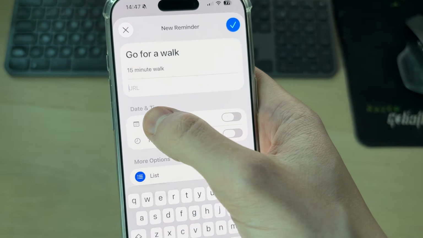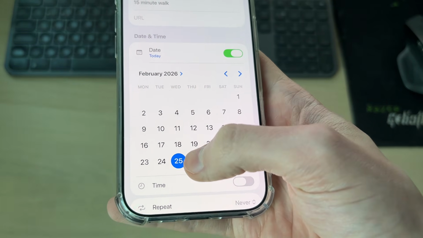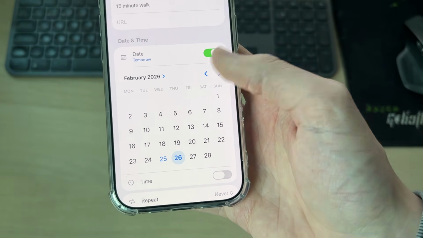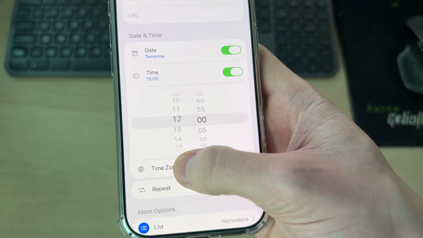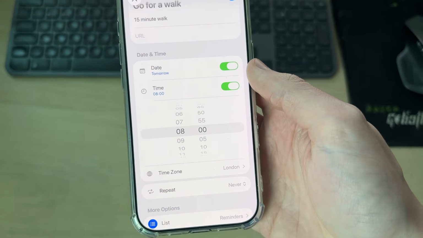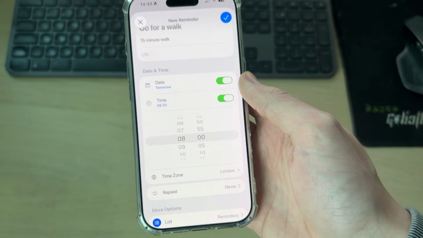Now for the important part is a date and time. So switch on date. So I can set this for tomorrow, let's say. And then what you can do is scroll down and switch on time. And you can choose a time this is going to go off. So let's say it was for 8 o'clock, 8 a.m. You can choose the time zone down there.